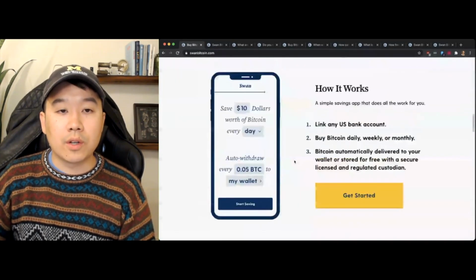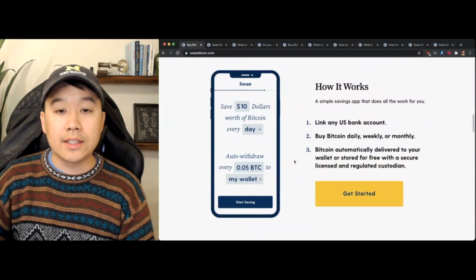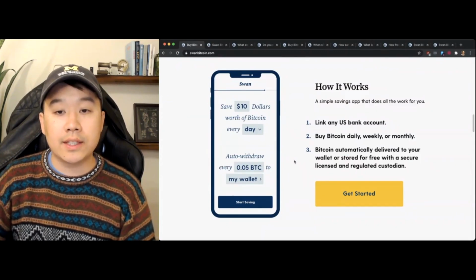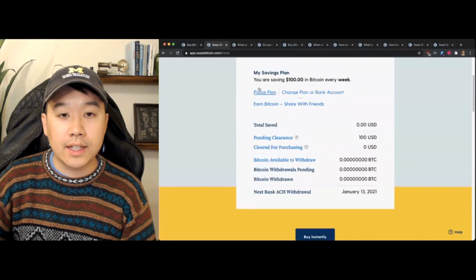So how does it work, right? Well, really simple. You link your US bank account and then you select how much Bitcoin you want to buy at what interval. And then they'll either store it for you with a secure, licensed and regulated custodian, more on this in a bit, or they can withdraw it to a wallet that you designate. So let me show you what it looks like inside when you sign in.